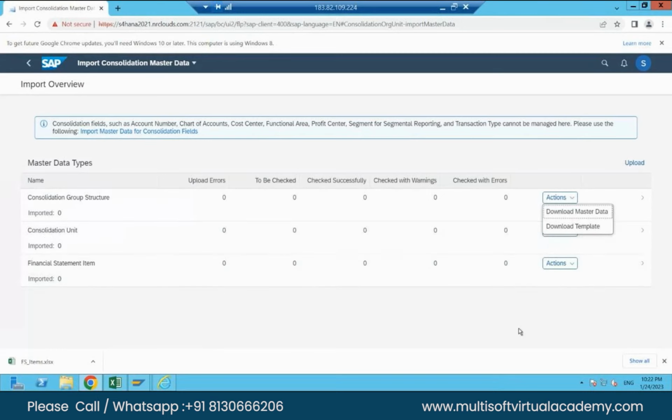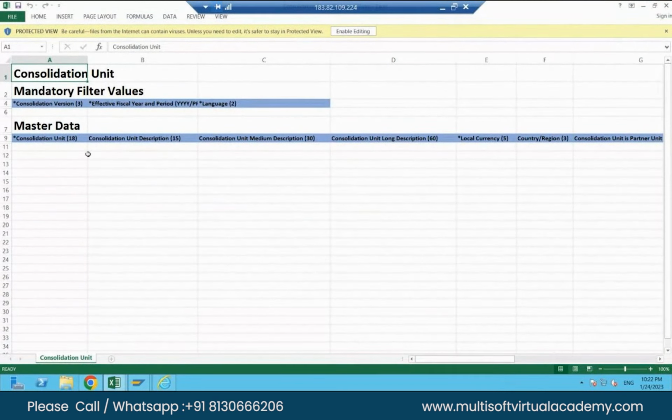Suppose tomorrow in your implementation, because we created only 5 consolidation units here. In a real-time scenario you may have hundreds. Creating each and every consolidation unit individually is not possible. It is time consuming. That time, what you have to do is just download this template. So see here, which consolidation version.